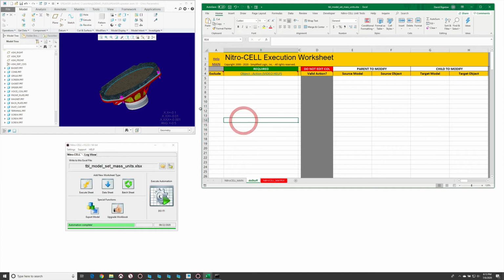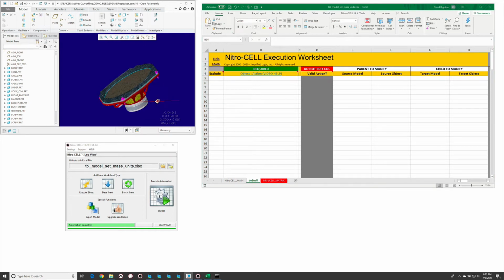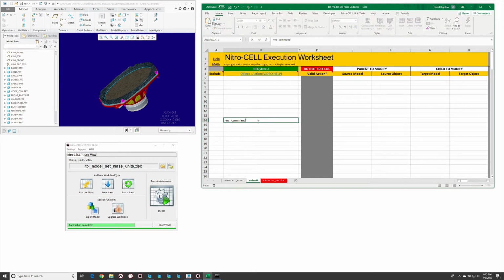So let's talk about setting mass units in Creo from tables in Excel. To do this, we have a special command called set mass units, and there's a table variant of this that allows you to use a table as a reference. That table requires the item name and the mass units, and you can also force it to convert dims, which it does by default, or change it to a different property.